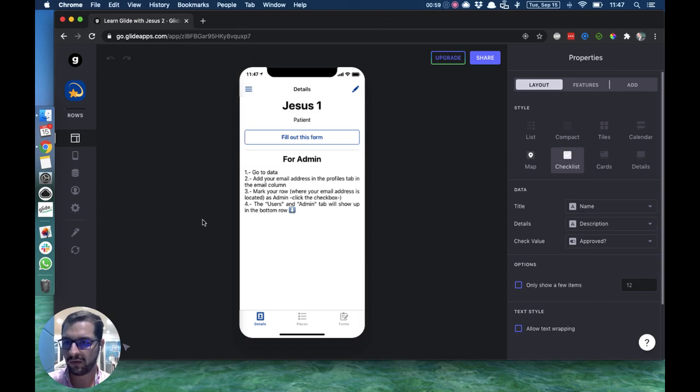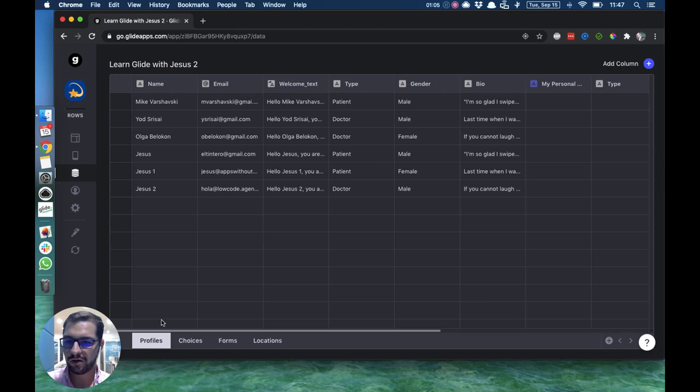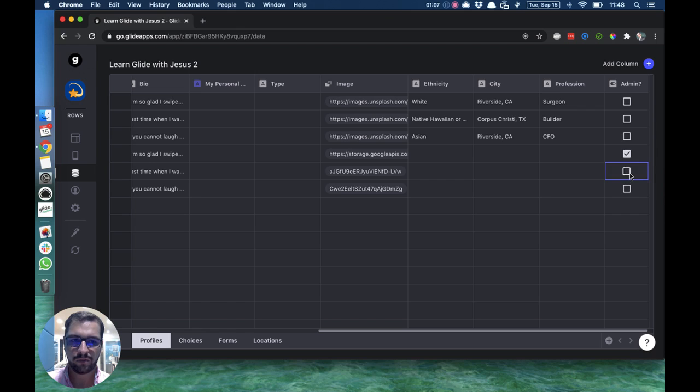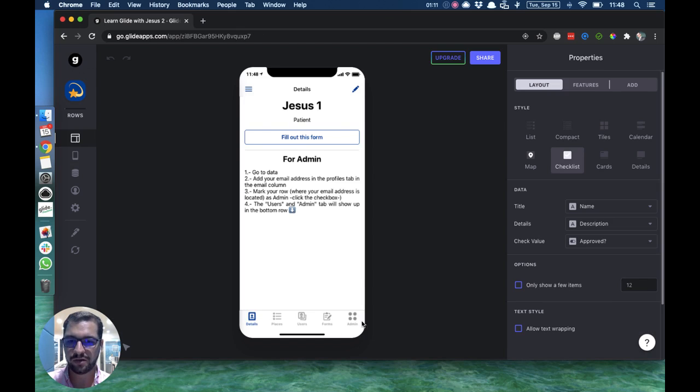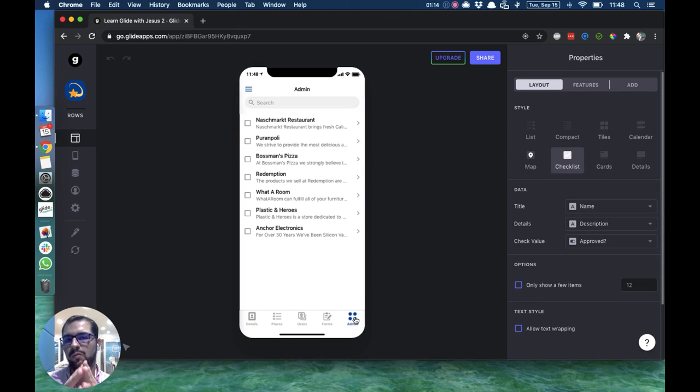We have already covered that. Now, for admin, you go to your data on your profiles, and then you mark yourself as an admin. Now, as an admin, you have access to these other tabs. Now, what you can have is have your users set up their profile or set up their post, set up their business listing, and then you will approve that business listing as an admin, right?